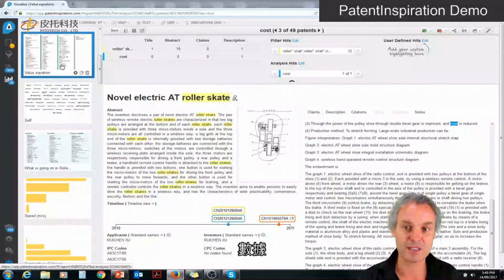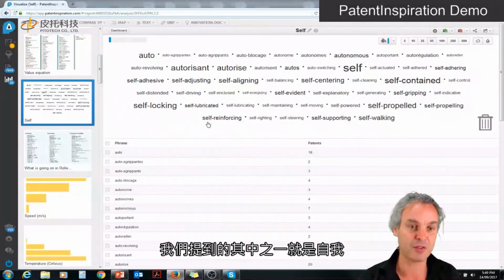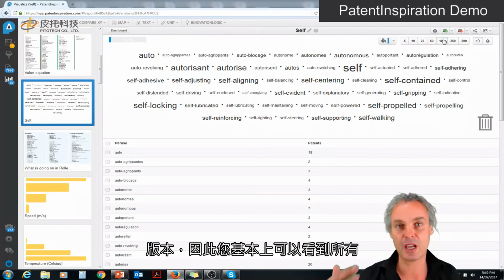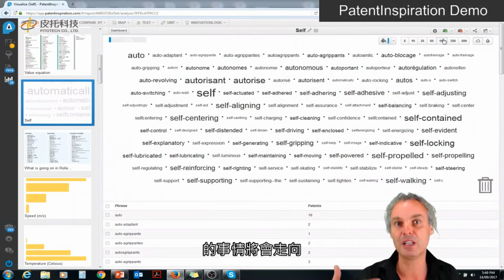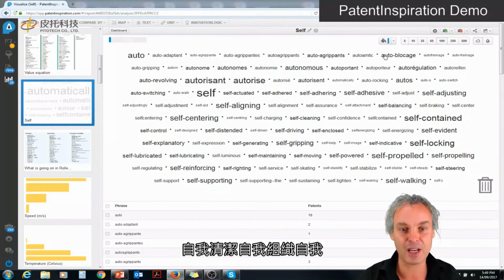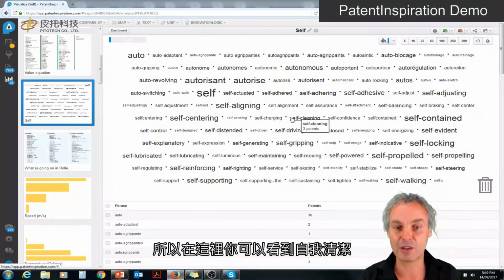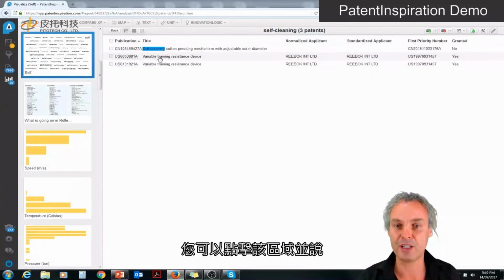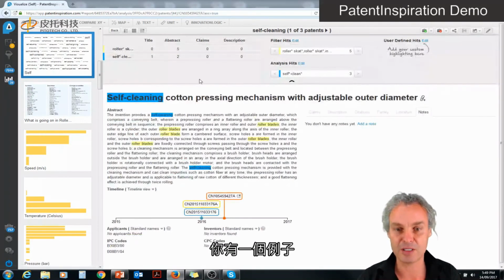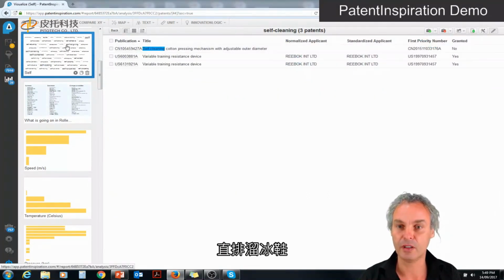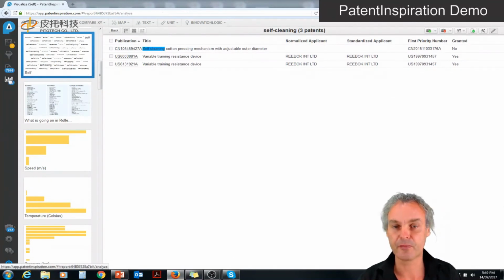And one of them was self, we mentioned. So self is also one of the free versions. You can see all the self-mentioning, because we say a lot of things will go towards self-cleaning, self-organizing, self-balancing. So here you see self-cleaning in this area. You can just click on that and say, who's talking about self-cleaning? And you have here, for example, a self-cleaning machine that talks about rollerblades.